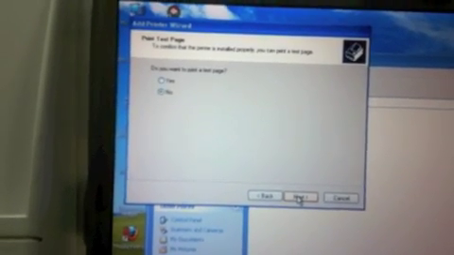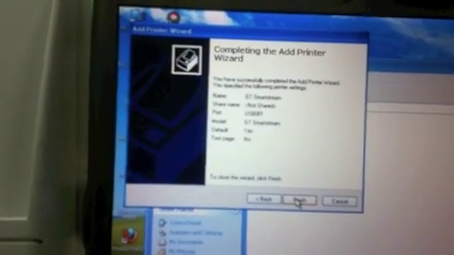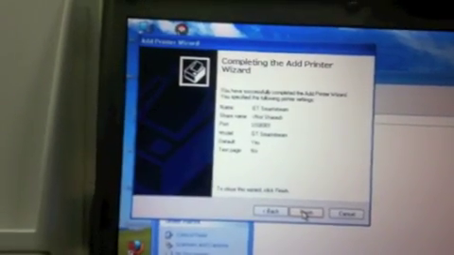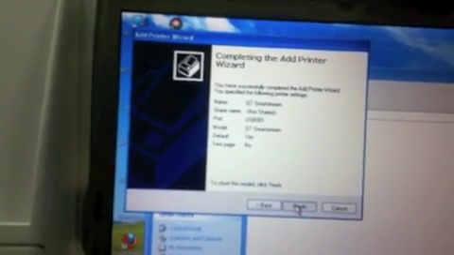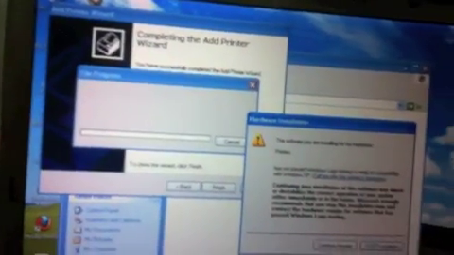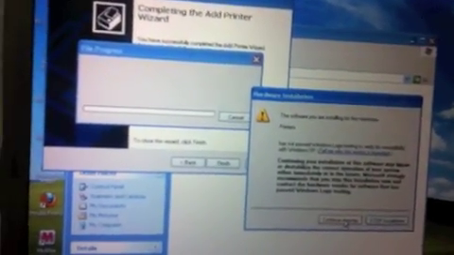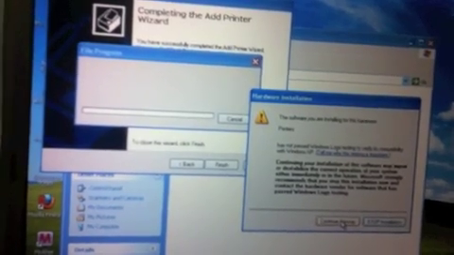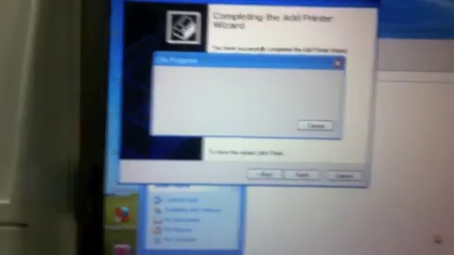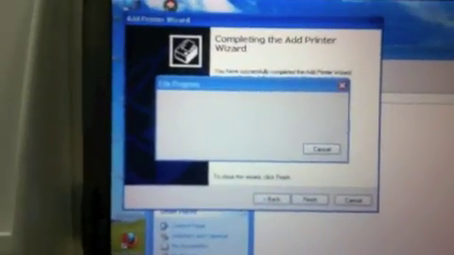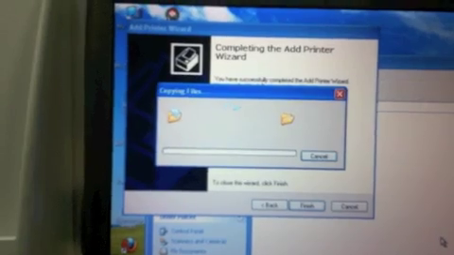Do you want to print a test page? No. Next. And then it's going to complete the Add Printer software, and we're going to click Finish. And it's going to tell us that the software installed with this driver has not passed the Windows logo testing. Forget it, just hit continue anyways. One of those wonderful Microsoft disasters. All right, so it's installing the driver.